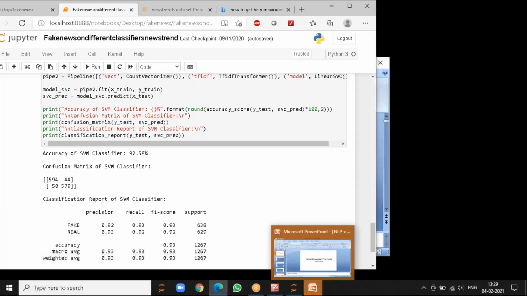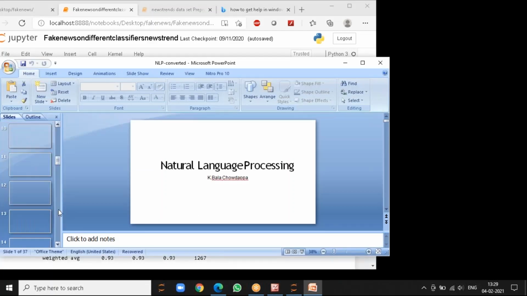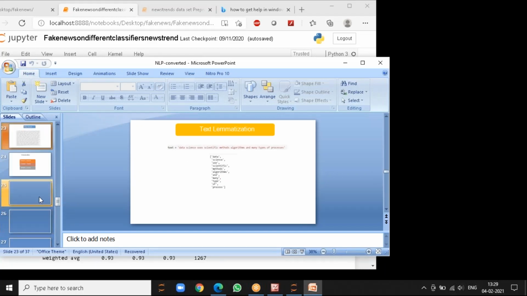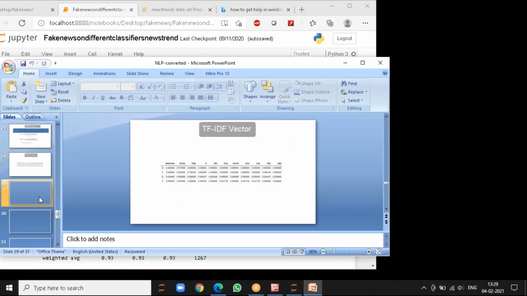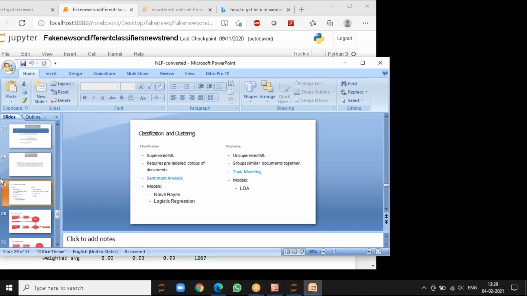Coming to these slides, text lemmatization. These things we covered. I also told you NLP can be applied both in classification and clustering. We know what classification and clustering are. Mainly in NLP we can use it for sentiment analysis, and these are some of the classifiers which work on classification of textual data, and moreover clustering.